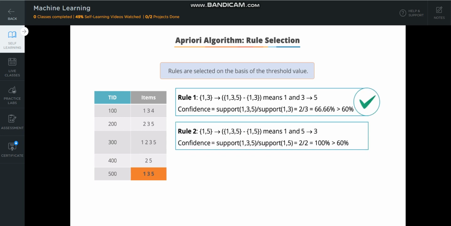Rule 2. Set {1, 5} implies {1, 3, 5} minus {1, 5}, which means 1 and 5 implies 3. Confidence equals support {1, 3, 5} over support {1, 5} equals 2 over 2 equals 100%, greater than 60%. Rule 2 is selected.